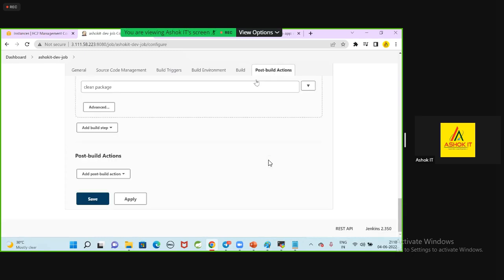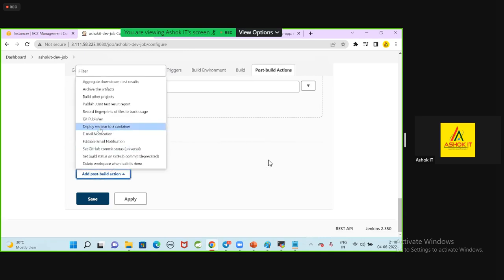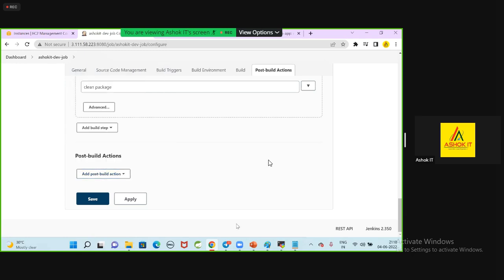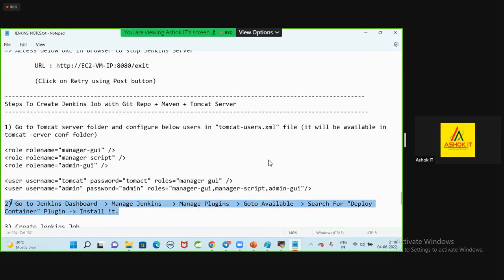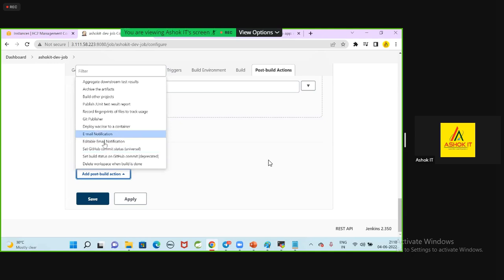Go to post build action. Click on add post build action. Here, can you see one option? Deploy WAR or EAR to container. Do you know why we are getting this option in the post build action? The reason is we have installed the deploy to container plugin in Jenkins. Because of this second step, we are able to see the post build action deploy WAR or EAR to container. That means you can deploy the WAR file to a container. What is our container today?